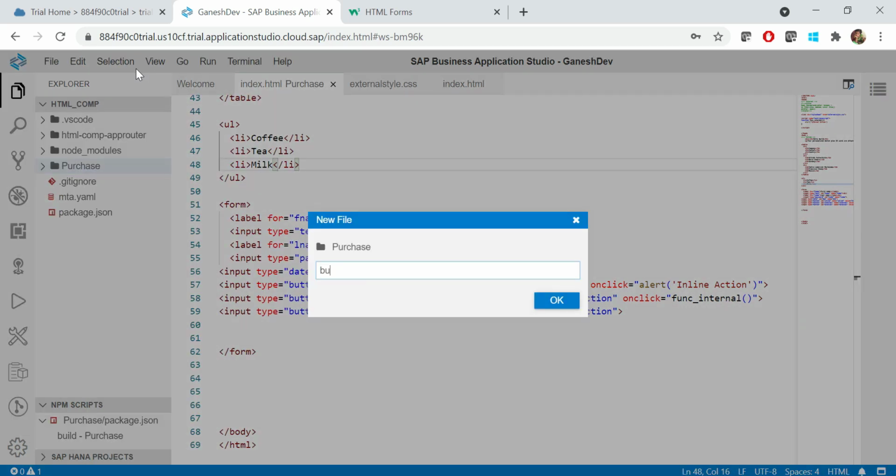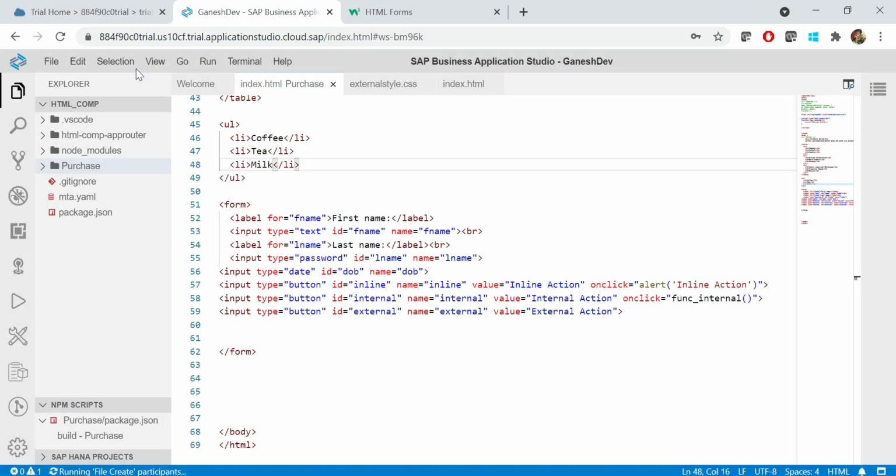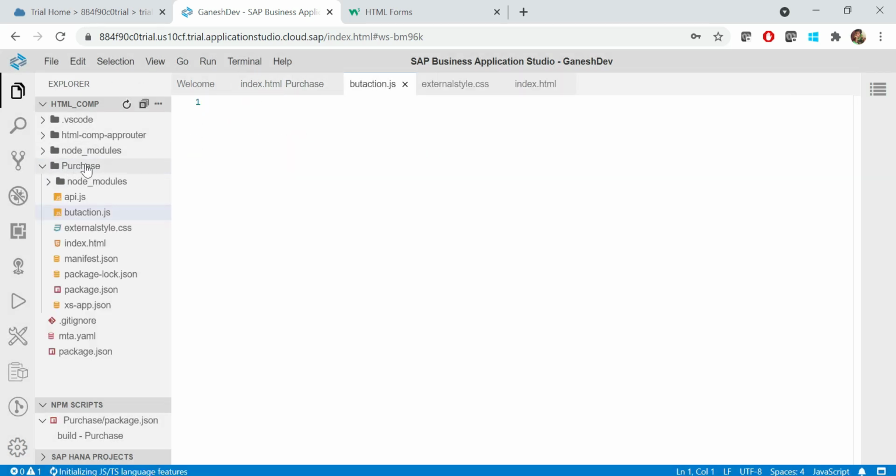This is for button action.js. Okay, extension is very important. It's coming under the same folder, nothing but purchase. So here you can start writing your code.